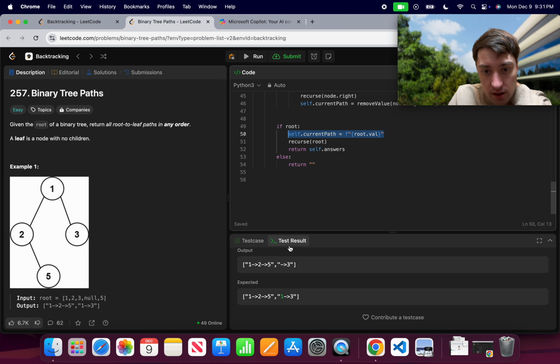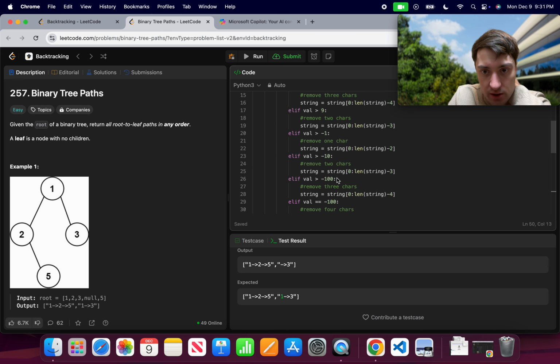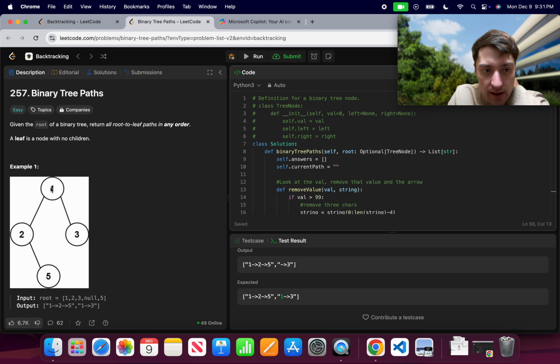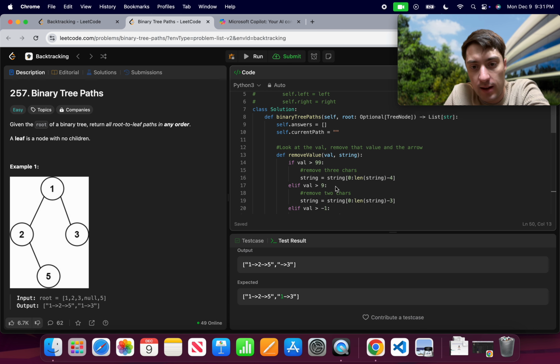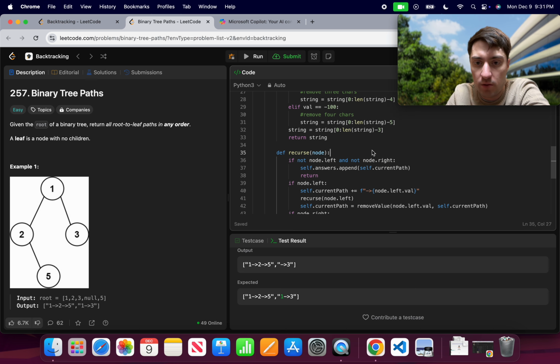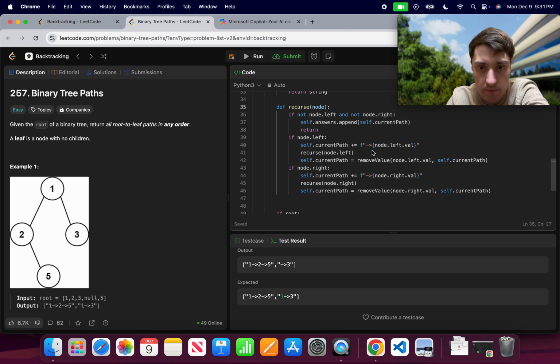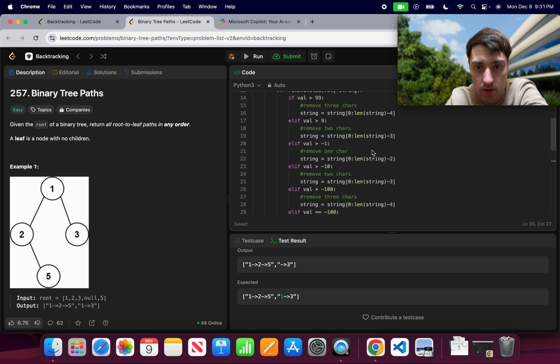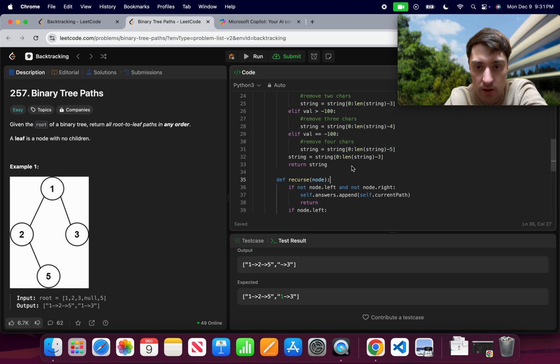I'm just going to think about the case where I have, let's say, 1, 2, and 3. This guy doesn't exist right here. Bam. So I add a 1 to current path, and then I'm up here. Nope, I'm not in the remove, I am in the recurse. So I come to recurse and current path is 1. Yep, without the arrow. Good.